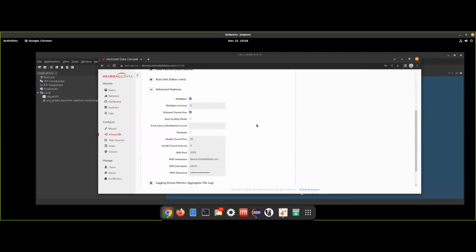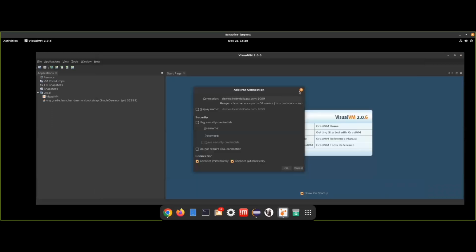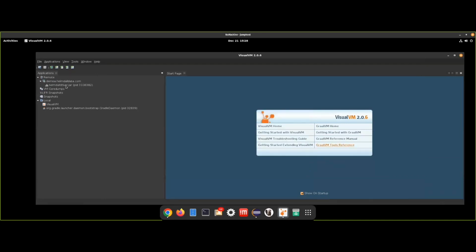So with that enabled, you would want to restart the proxy. If you have not done that before, then you can come in. I'm going to do demo A, port 1099, security admin, the password, save credentials, do not require SSL. And I now have a connection to my proxy.